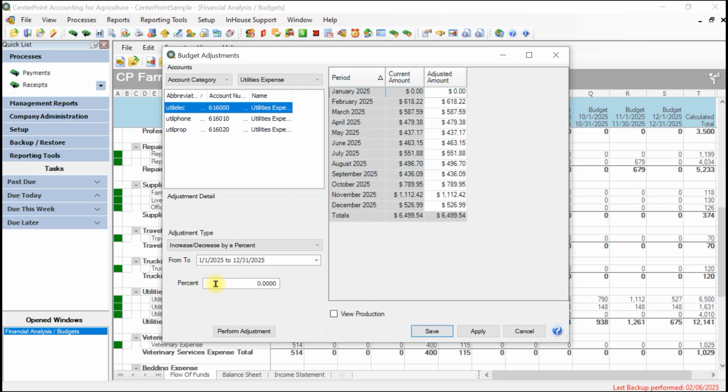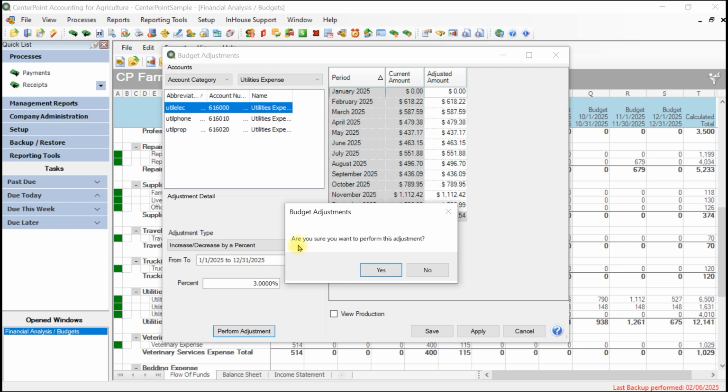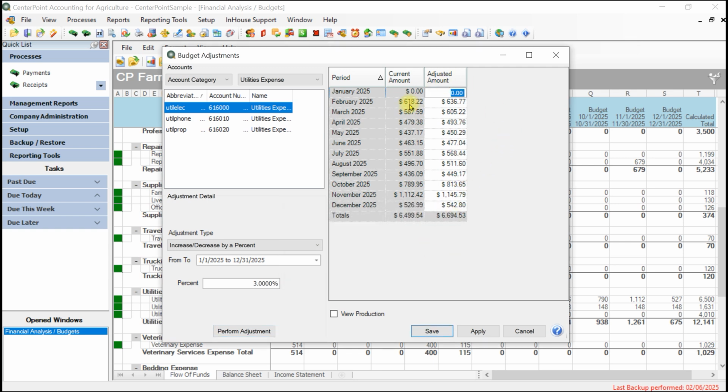And then you can choose to either make an increase by a percentage or a decrease by a percentage. If it's an increase, you'll put in a positive number, and if it's a decrease, you'll put in a negative number. I'm going to increase mine by 3%. To perform the adjustment, all I have to do is click Perform Adjustment and then say yes to the question, are you sure you want to perform this adjustment?